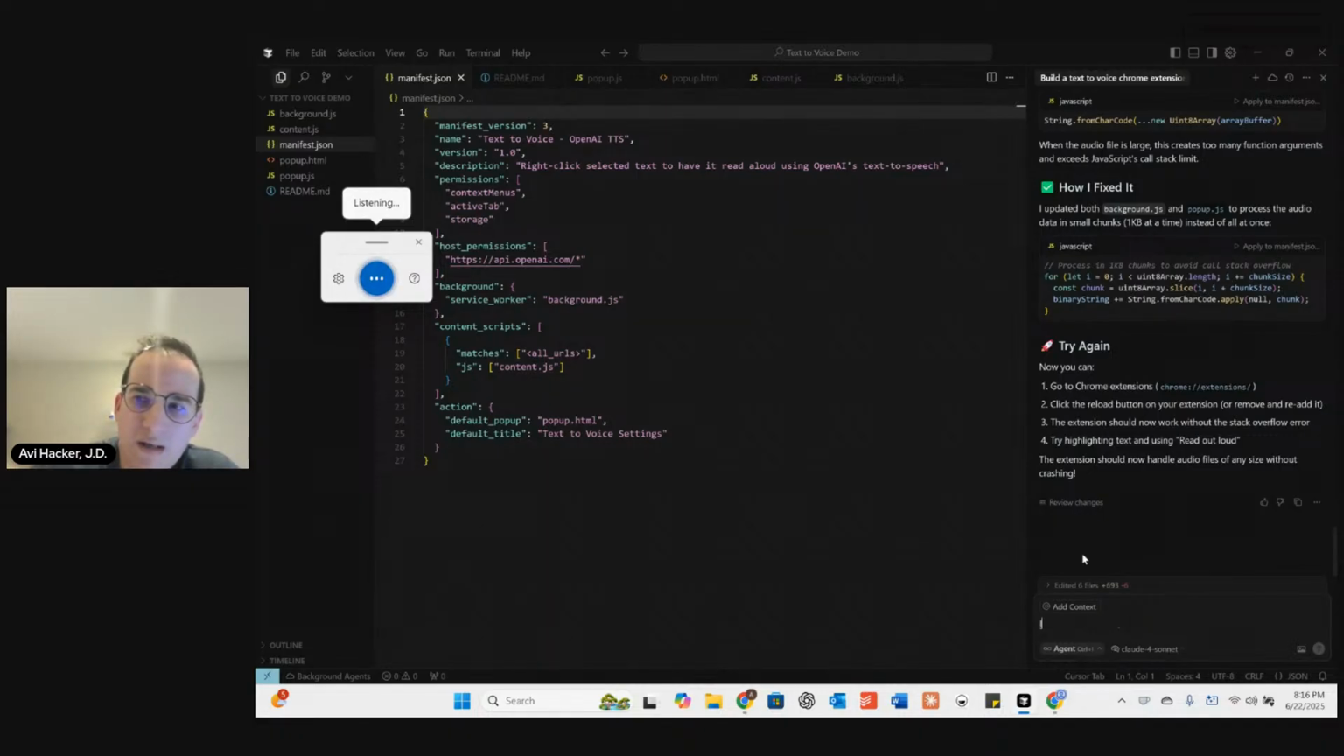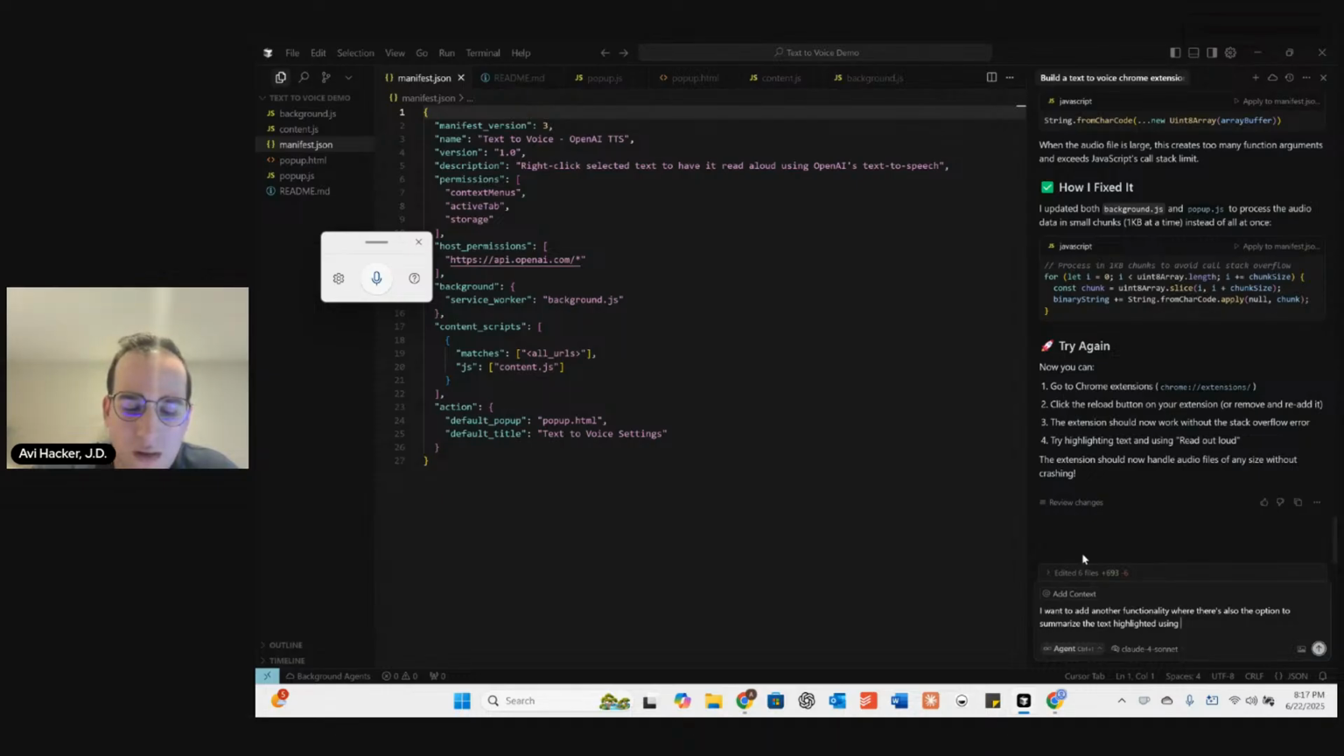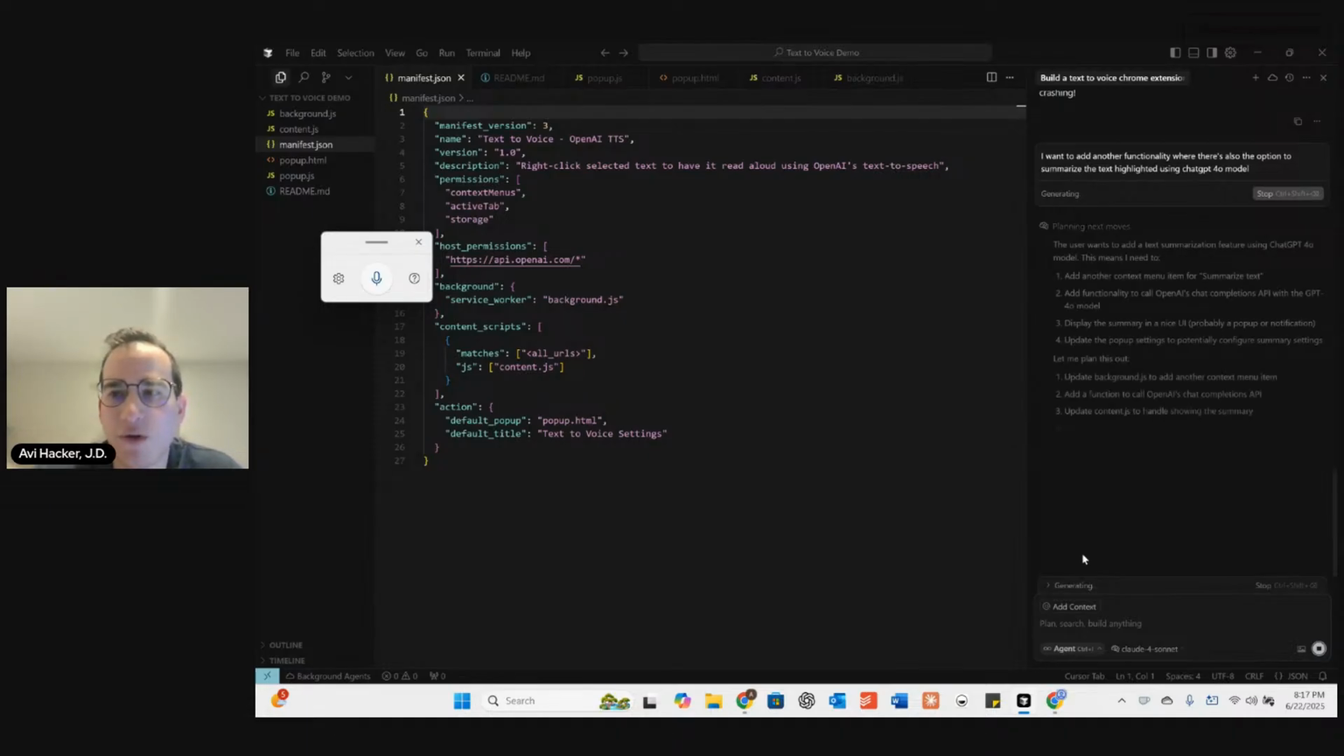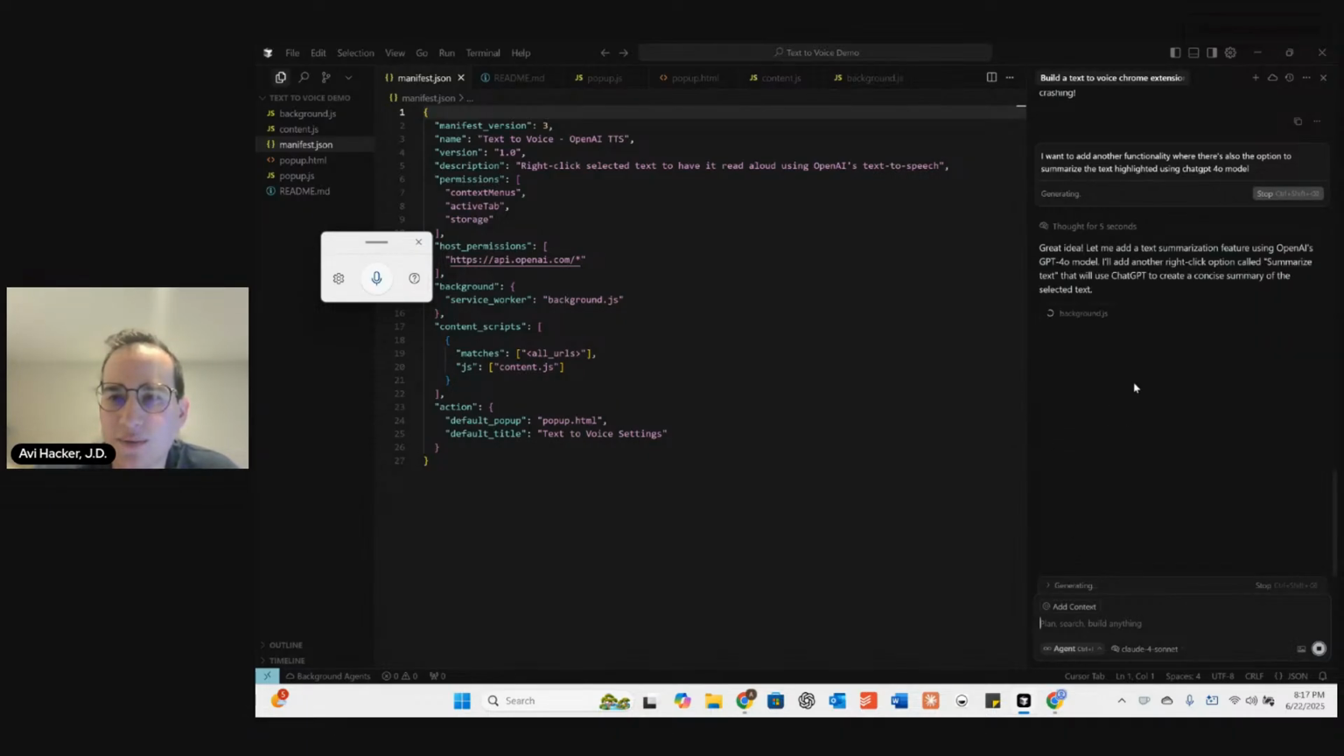I want to add another functionality where there's also the option to summarize the text highlighted. Saying, let's see, ChatGPT. Let's do their 4.0 model. Like you can kind of make this into your own all-encompassing helper wherever you go. Let's see if it works.